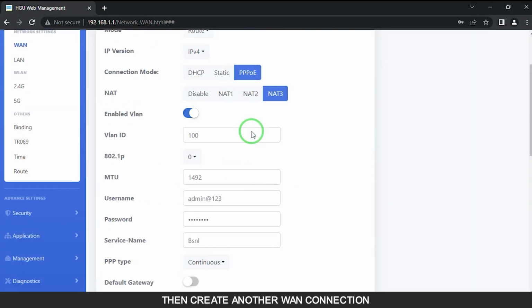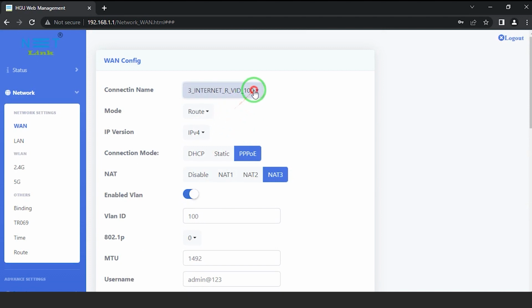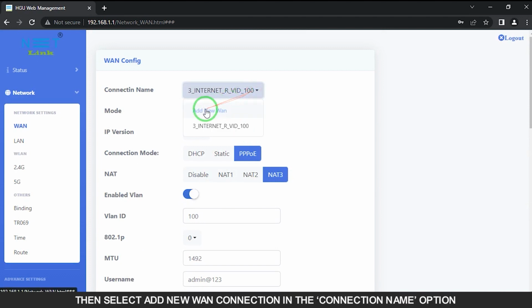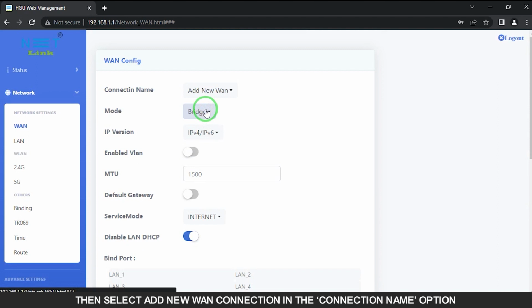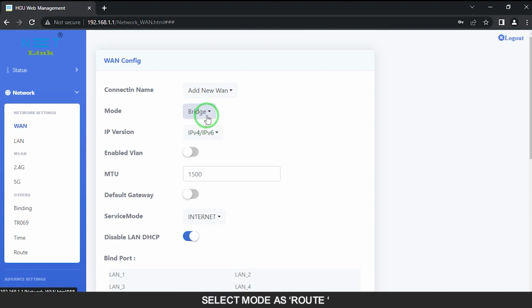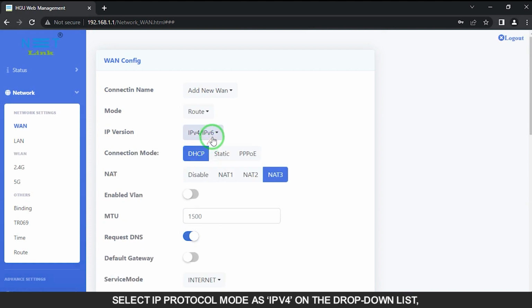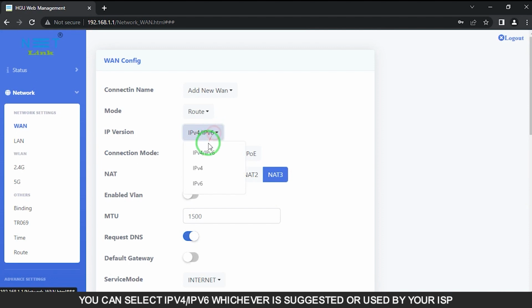Then create another WAN connection. Select Add New WAN connection in the connection name option. Select mode as root. Select IP protocol mode as IPv4 on the drop-down list. You can select IPv4 or IPv6, whichever is suggested or used by your ISP.